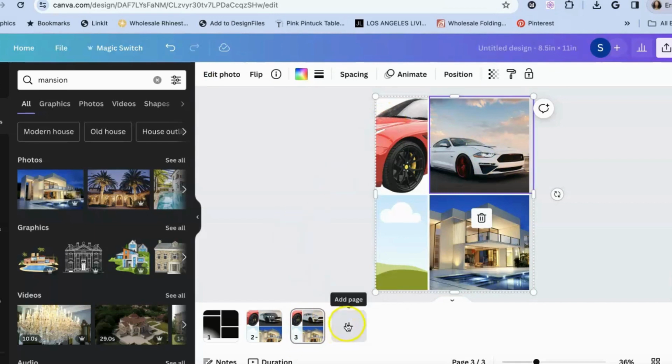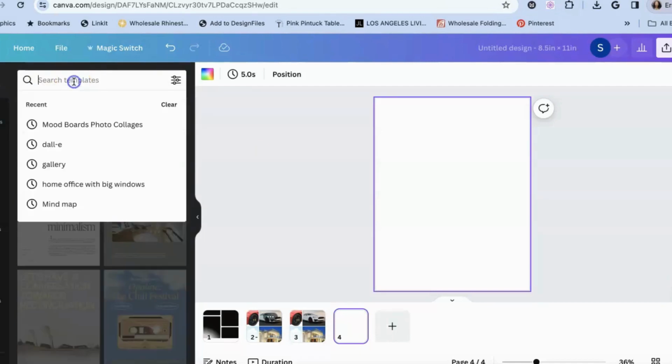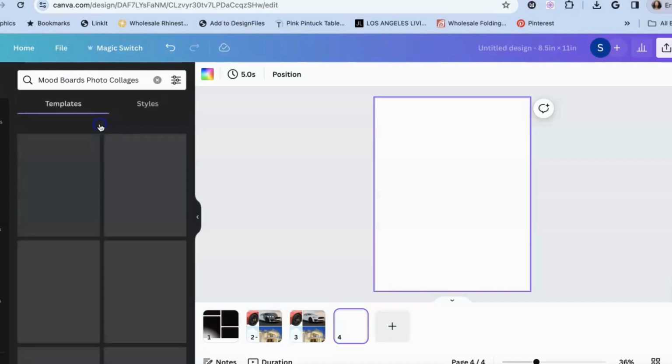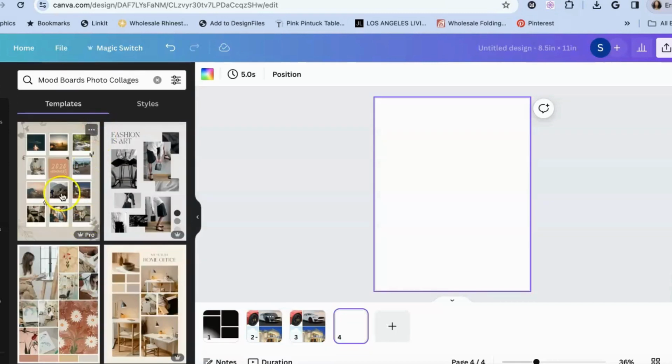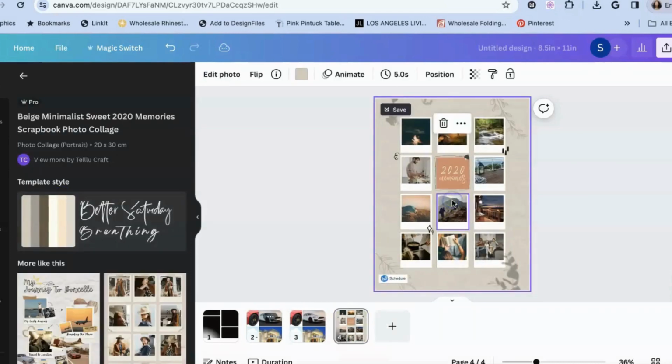Now, another option is if you're going to use it on your phone or on your desktop, or even, let's say you want to put it in an art book. You can go into the design frame and collage, mood board photo collages. Okay, here are some other options. Let's look at this. How beautiful that is. And it works the exact same way.